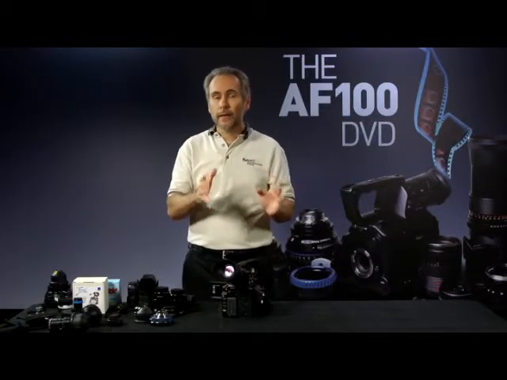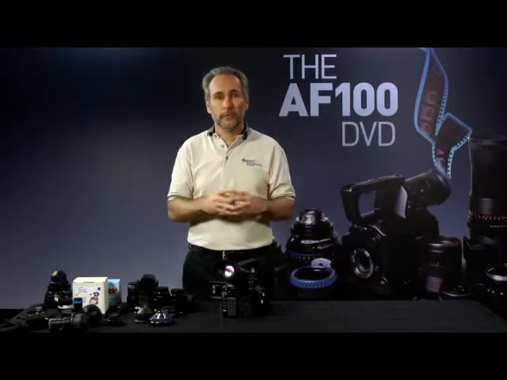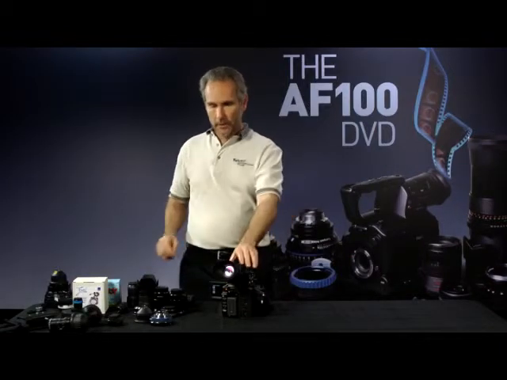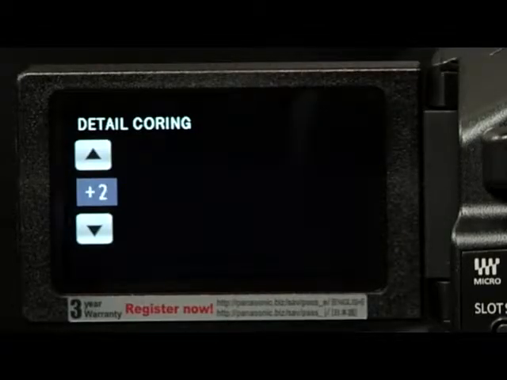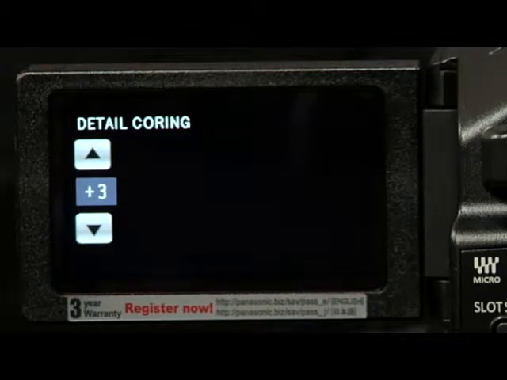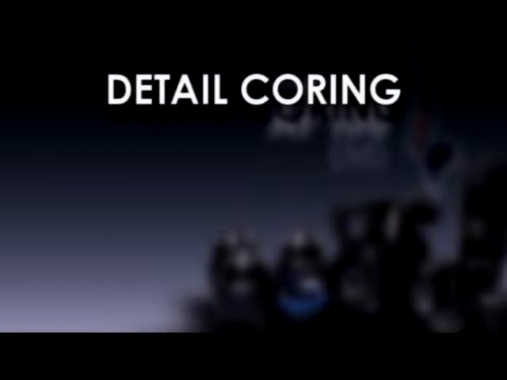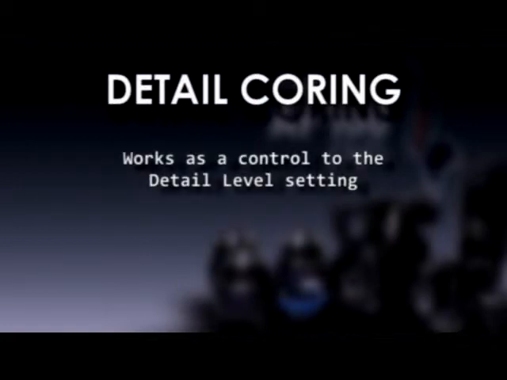So, as with everything, there's going to be a trade-off in all of these. There is no one right answer. Now, coring doesn't really do a whole lot of overall softening to your image, but what it does in general is it sets a threshold for the detail level algorithm to decide whether it should put the drop shadows or not.